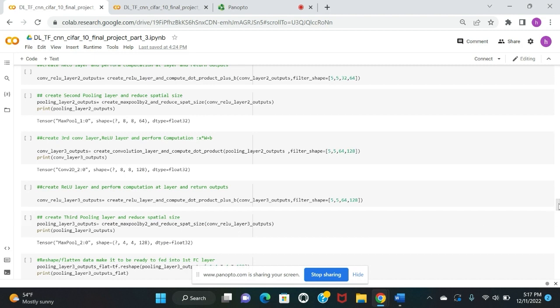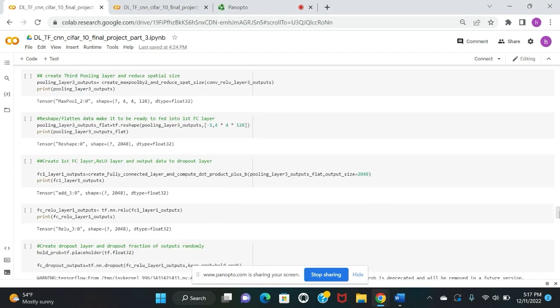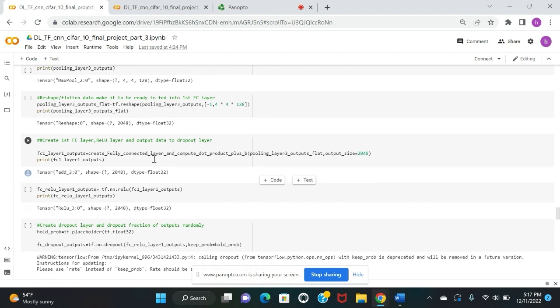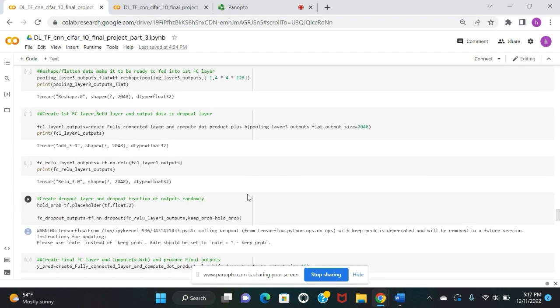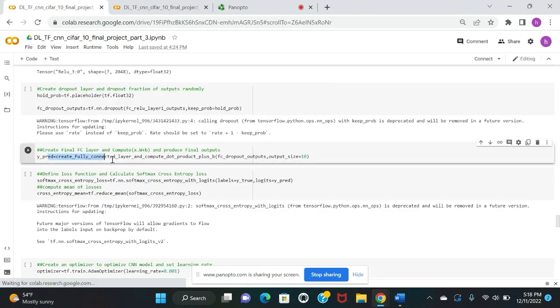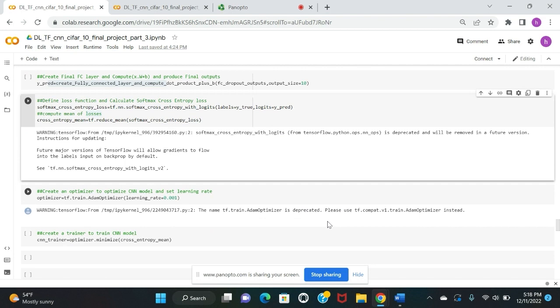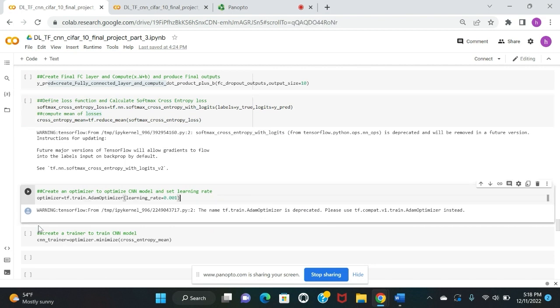Finally, we need to flatten the data, making it ready for the first FC layer, and we have done that here. We have built the first FC layer, ReLU layer, and output data to the dropout layer. I already told you the dropout layer randomly drops a fraction of the outputs. And you can see the final FC layer here. Finally, we define the loss function, calculate the mean of the losses, and use the Adam optimizer for optimizing the CNN model.